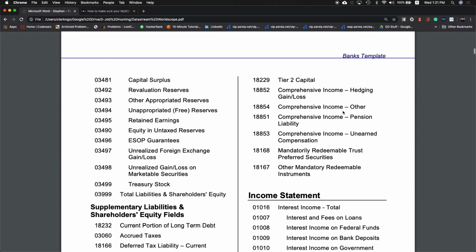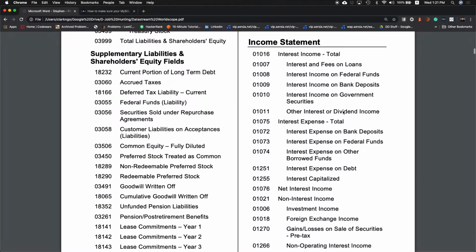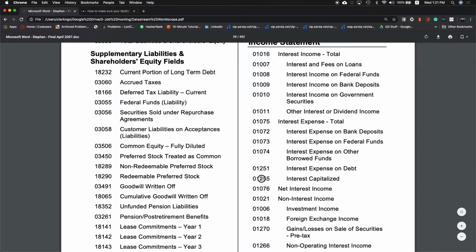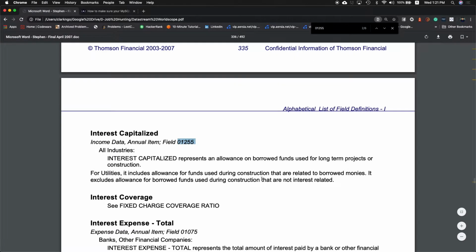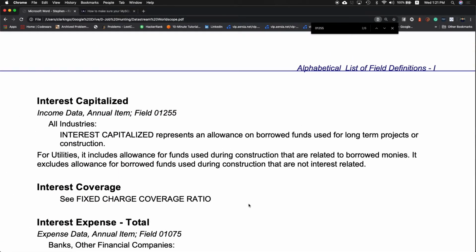Shareholders. You want income statement? Choose income statement. Okay, which in income statement? The capitalized... 01255. Let's see. So here's an example of a data definition there.